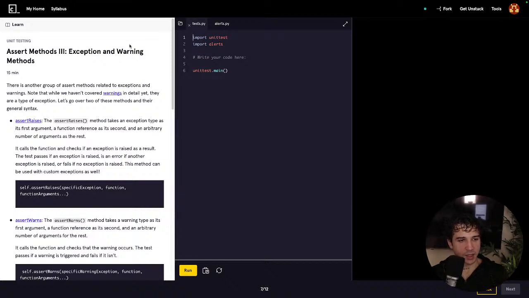assertRaises. The assertRaises method takes an exception type as its first argument, a function reference as its second, and an arbitrary number of arguments as the rest. It calls the function and checks if an exception is raised as a result. The test passes if the expected exception is raised, is an error if another exception is raised, or fails if no exception is raised. This method can be used with custom exceptions as well. self.assertRaises, specific exception, function arguments.